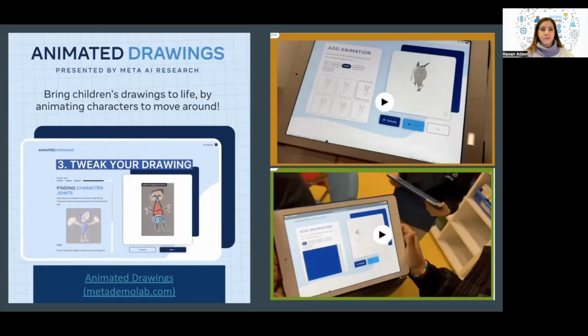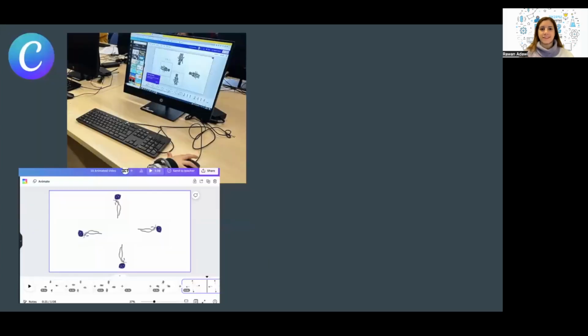After that, we used an application that is AI-based, which you can upload a picture or even a drawing, and then it will animate it. The kids went crazy about this one. And you could see in the picture that you can use different moves, different dances for your animated drawing.